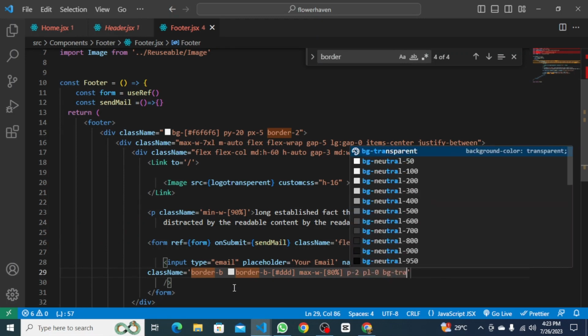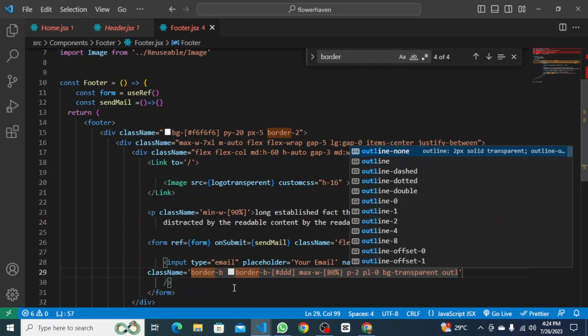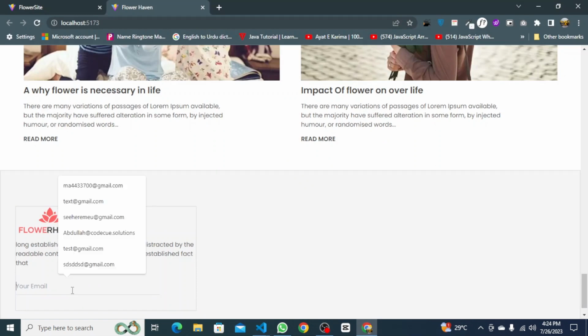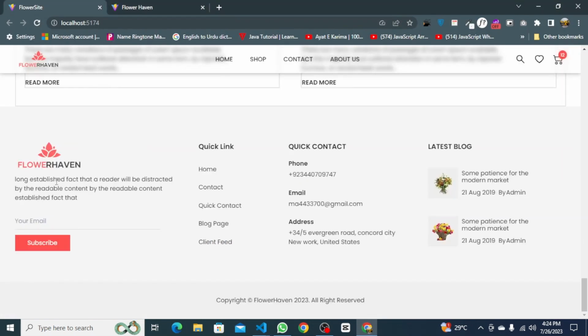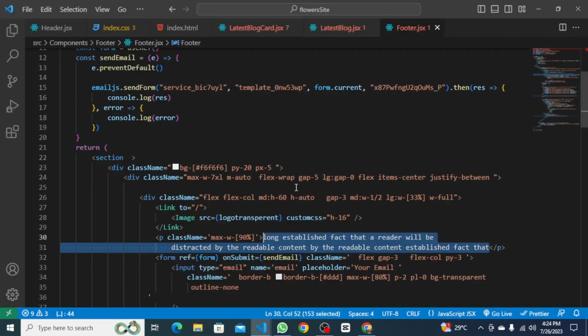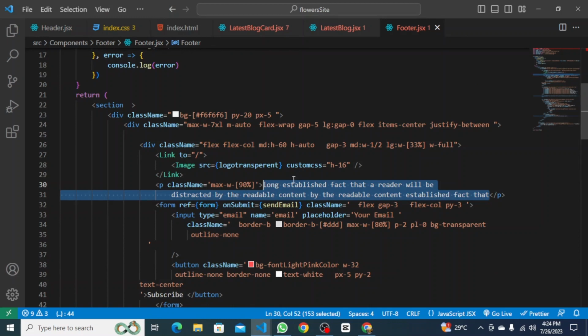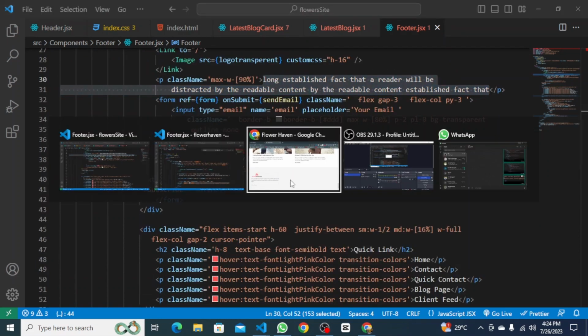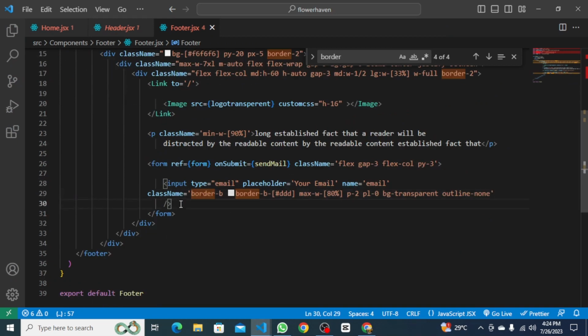Just remove the border. It's time to make the quick link section. Just make one div, okay. It will be flex, items start, height 64, okay.